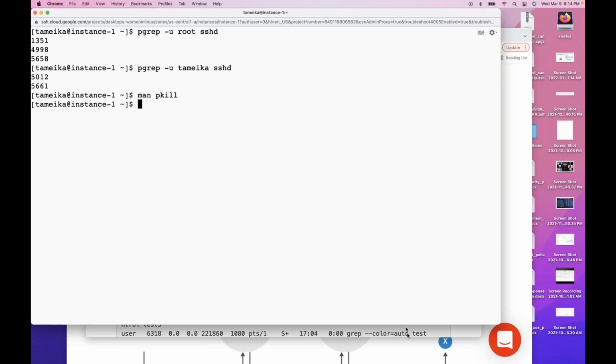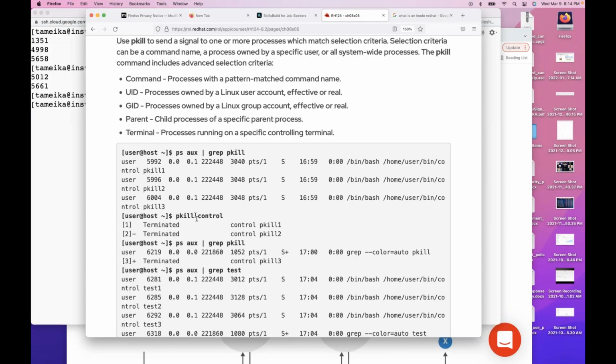So now let's look at pkill. What they did right here, they did pkill, grab everything, right? Pkill sends a signal to one or more processes which match a selection criteria. The selection criteria can be a command name, a process owned by a specific user, or all system-wide processes. The pkill command includes advanced selection criteria. So here we did a ps aux and grep pkill.